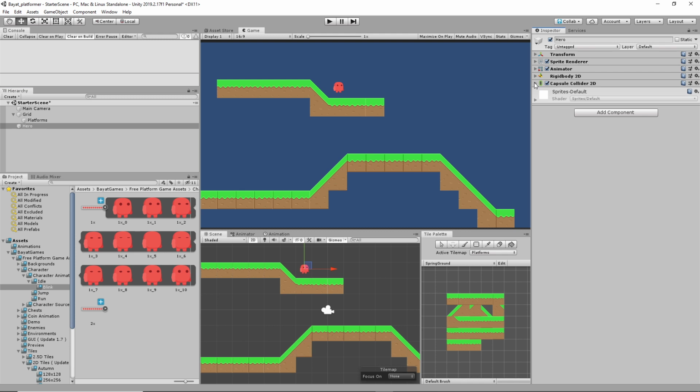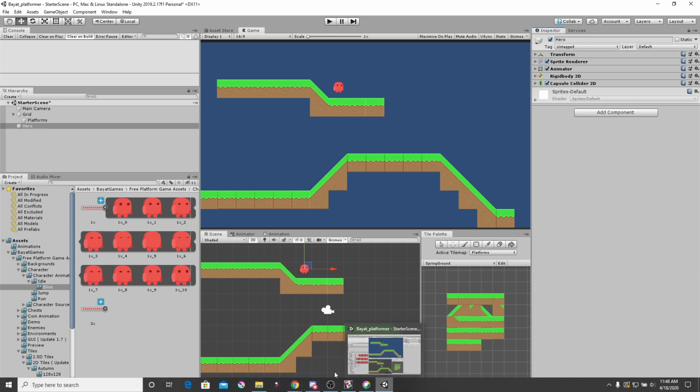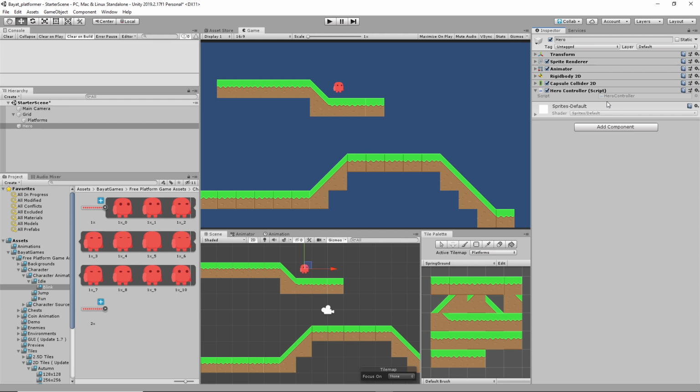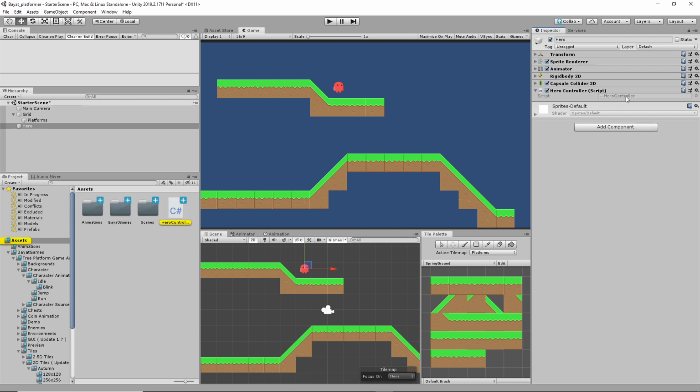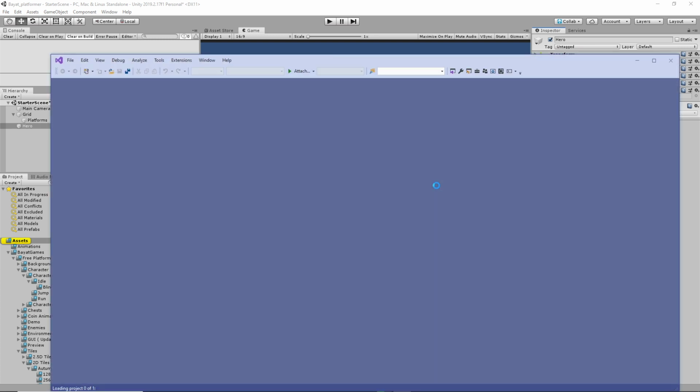And we will add a component, a new script, and we'll call it hero controller. That's going to be the thing that moves the hero. Create and add, and this will create a Visual Studio compatible C# script. I can double click on it, and it'll bring me to Visual Studio. This is a C# class that has been created to control the character.